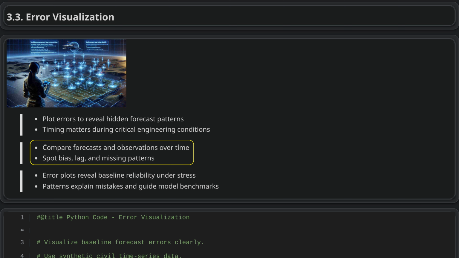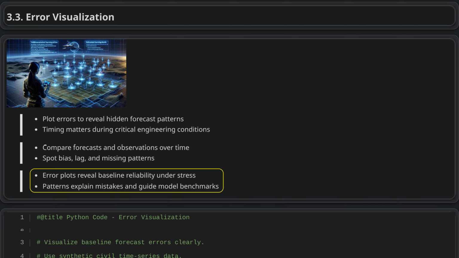Plot predicted and observed values on the same timeline to spot where the model goes wrong. Consistently high predictions suggest overprediction, while consistently low ones suggest underprediction. These visual patterns can reveal bias, missed cycles, or systematic failures that a single accuracy score may hide. Error visualization shows where a baseline forecast works and where it breaks down.